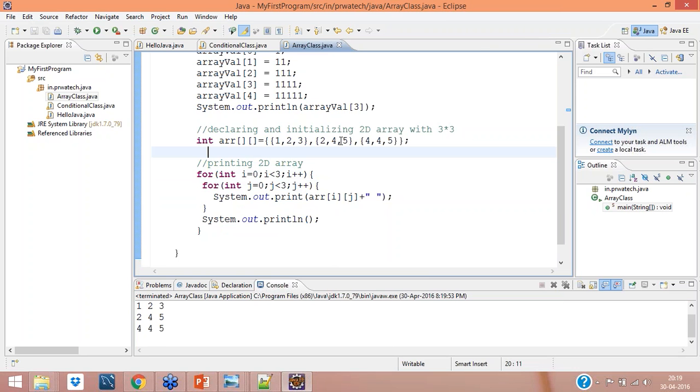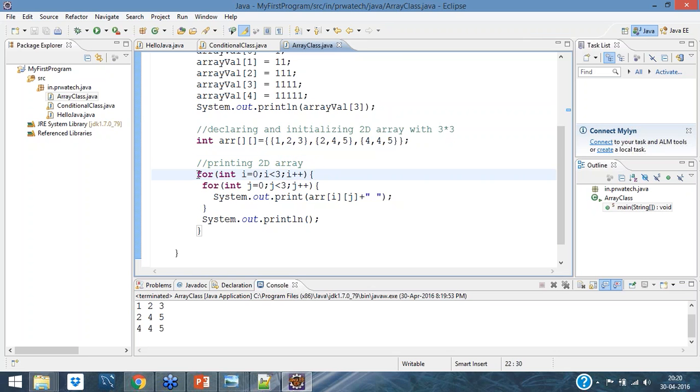See, 1 2 3 2 5 4 4 5. Okay, so 1 2 3 4 2 2, how did it come? The first time it came here, this for loop first started. Right now my i is equal to 0. Okay, here i equals 0. So it came and started with j equal to 0.